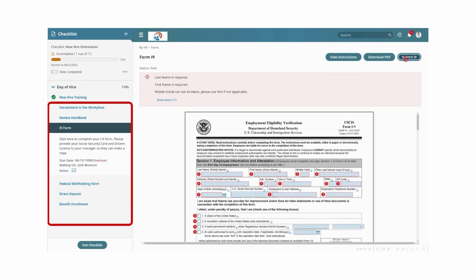Once this form is fully complete, there is also a built-in integration with E-Verify that will automate the process of verifying employment eligibility within the United States.